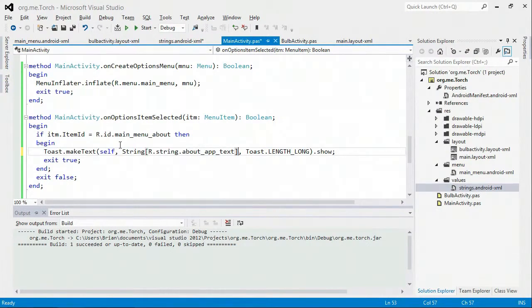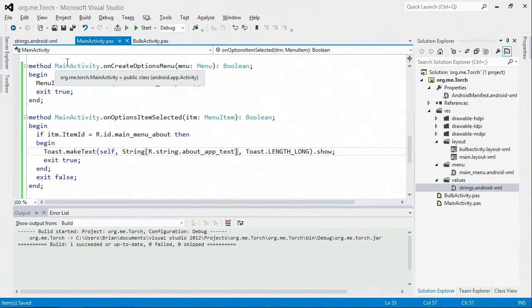Okay, final thing we'll do is we're going to add in a confirmation dialogue in the bulb activity. Let's just get rid of some of this stuff here. There is a little bit of typing here, so to avoid watching me fumble around and correct things, this time I'll just do a bit of copying and pasting and explain the code as we're going along.